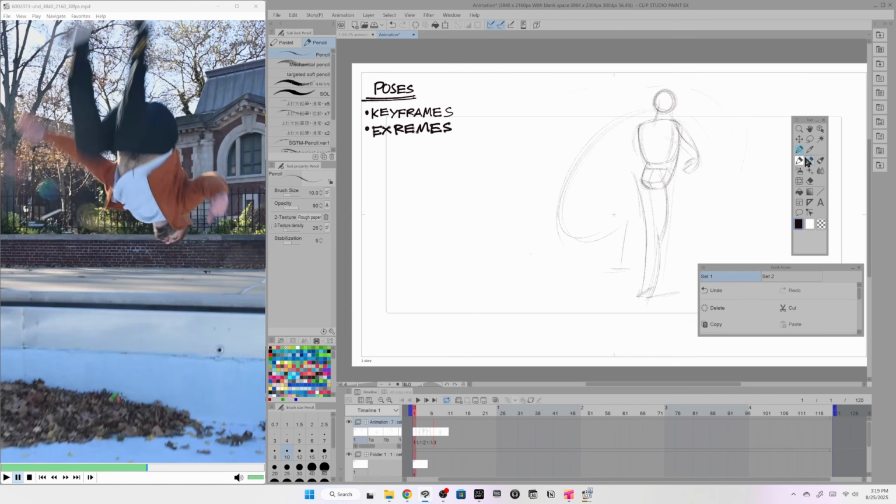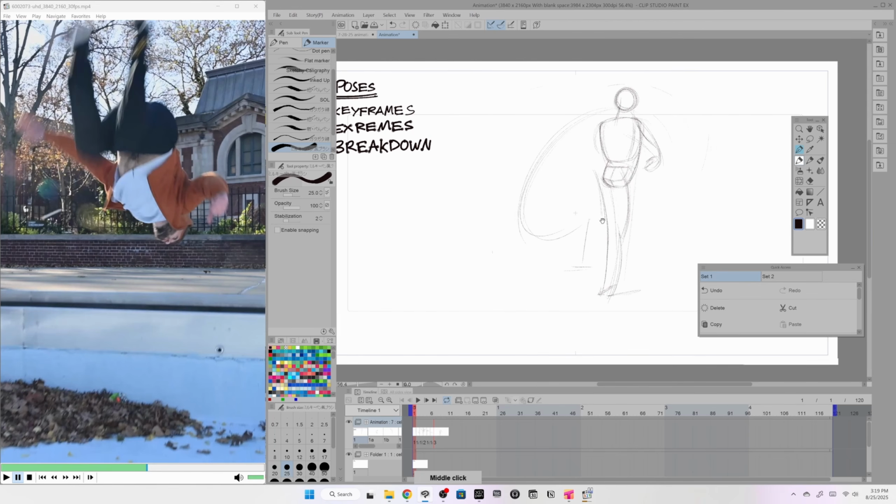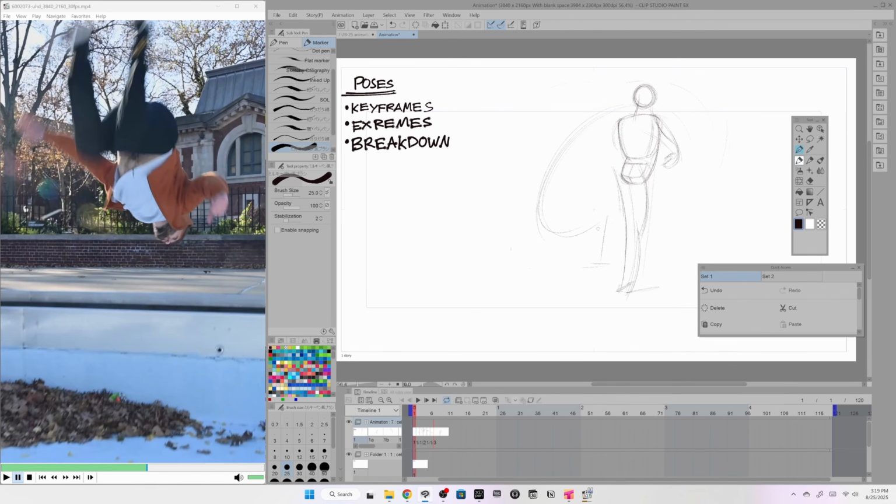Don't forget that. Third type of drawing I want you to know about, the third type of pose, is the breakdown. Now this animation, I see that it looks really good just with keys and extremes, but don't forget that the breakdown is also an important frame as well. And I think the reason is because one of the keyframes actually is a breakdown. Remember, keyframes can be an extreme, a breakdown. A breakdown is not a keyframe. An extreme is not a keyframe. But a keyframe can be either or because they tell the story.